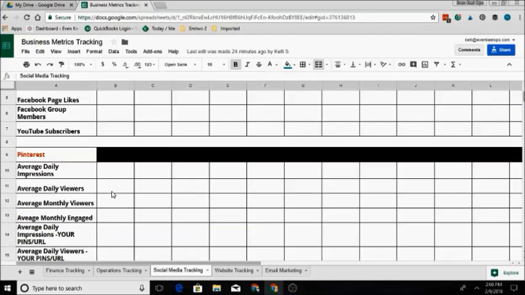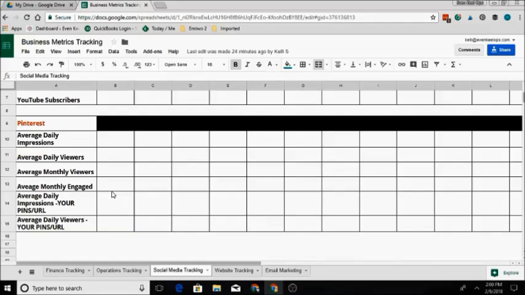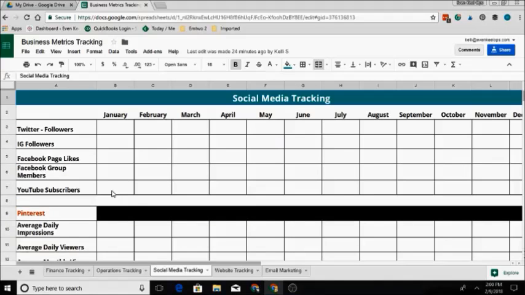Now, Pinterest is a little different. I don't really track my followers there because it doesn't really matter how many followers you have on Pinterest. What you really need to be looking at for Pinterest is your average daily impressions, your average daily viewers, your average monthly viewers, and your average monthly engaged people. And then for your specific website, you're going to want to look at your average daily impressions from your pins or your URLs and your average daily viewers from your pins or URLs.